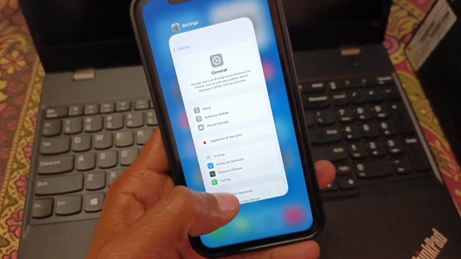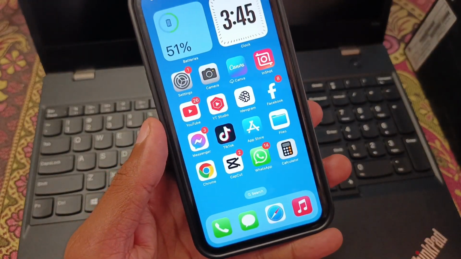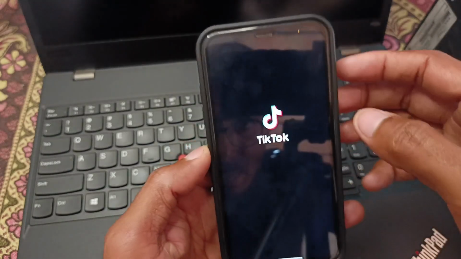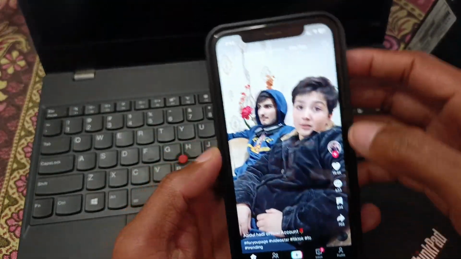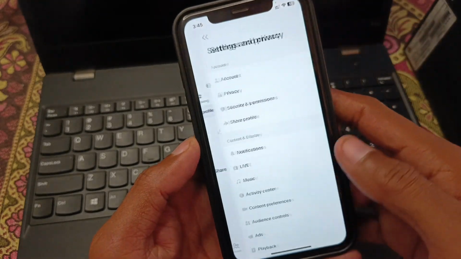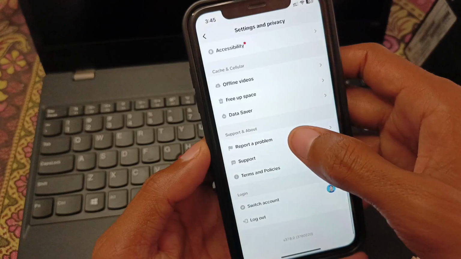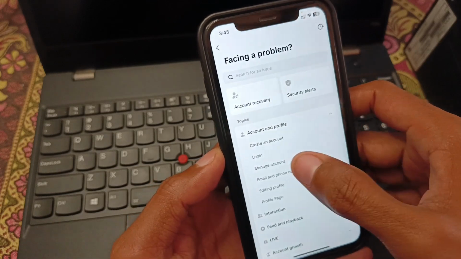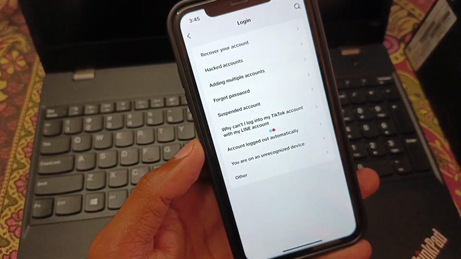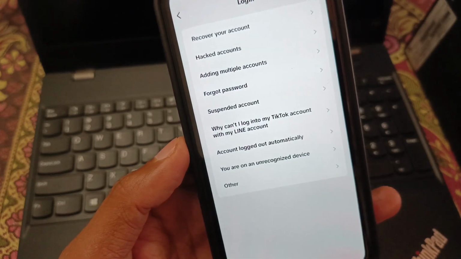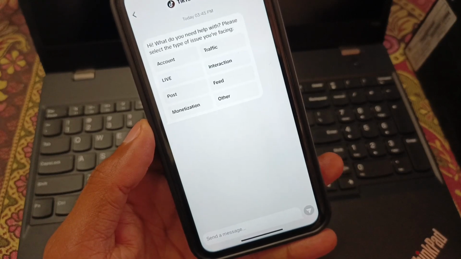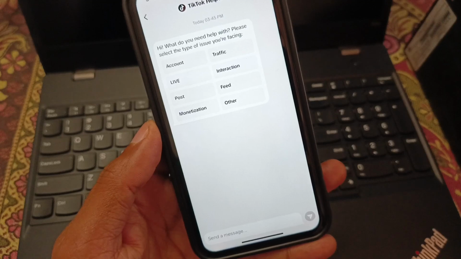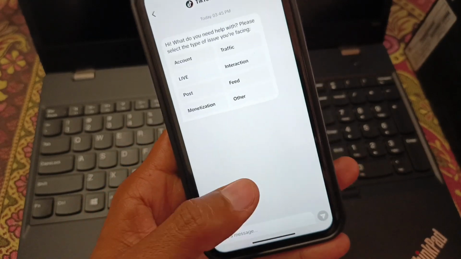So guys, after doing all these methods, if it still doesn't fix your problem and you still can't log in to your account, then you need to open your TikTok app, click on your profile, click on the three lines, click on Settings and privacy, scroll down, and click on Report a problem. After this click on Account and profile, and click on Login. You will see multiple options here, but you need to click on Others and click on Need more help. Here you need to contact the TikTok support team and tell them your problem, and they will review it and fix it.